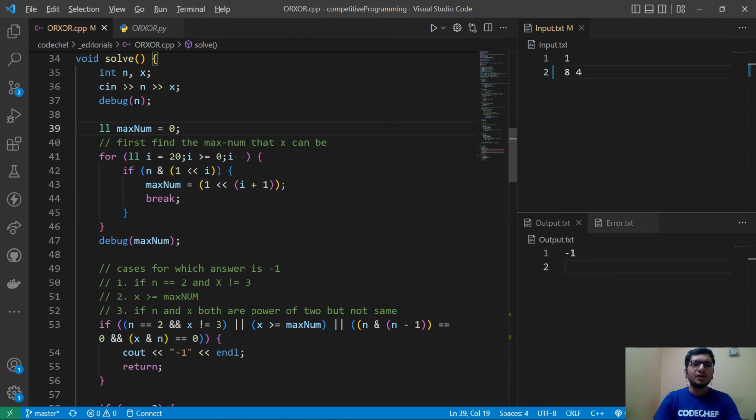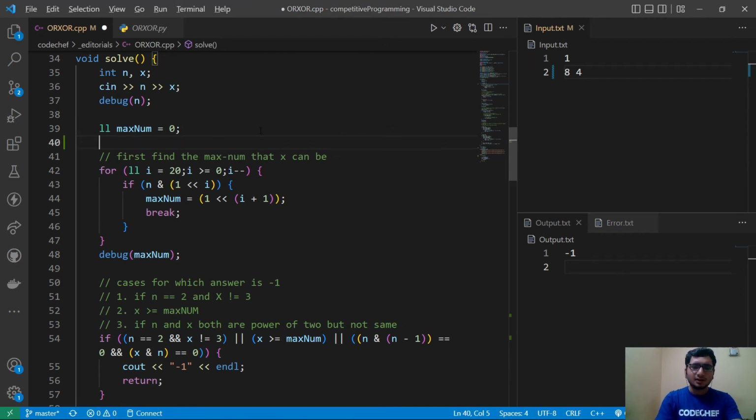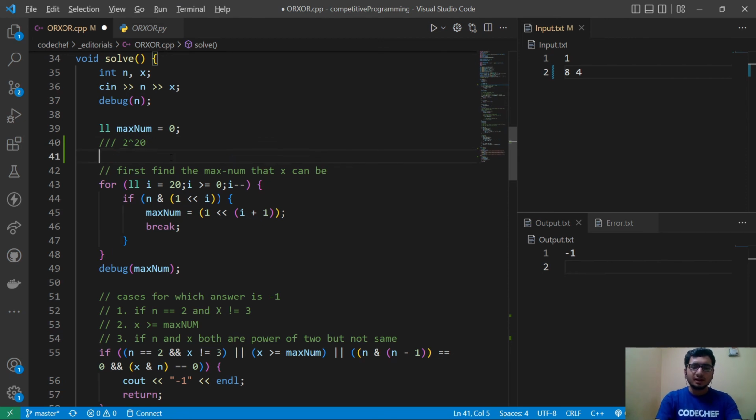I loop from 20 to 0. So why I'm looping is, if you go and do a 2 raised to 20, it ends up something like a million, right? And since we know that the max is 2 raised to 15, we do not have to worry about that. Now I'm checking, let's say our n is 5, right? Remember, if our n is 5, how will it be represented? It will be 1, 0 and 1.